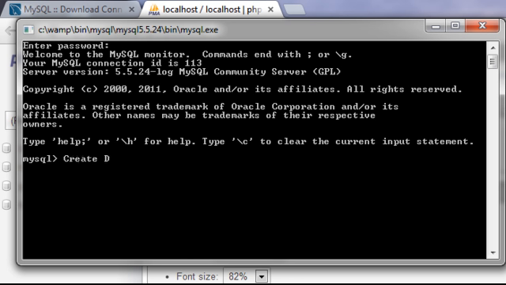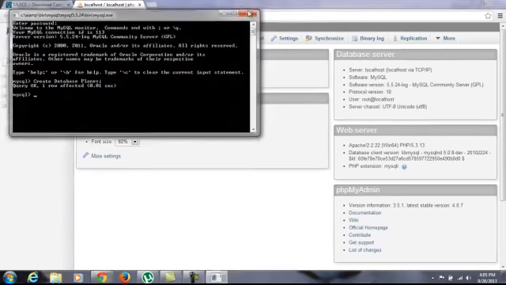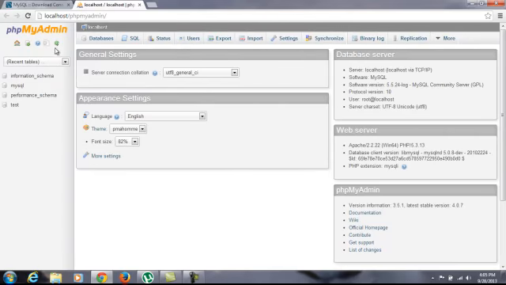database, and we give it a name and press enter. See, that was affected, and if we refresh this page here, you would see planes, the name of our database, has just shown up.